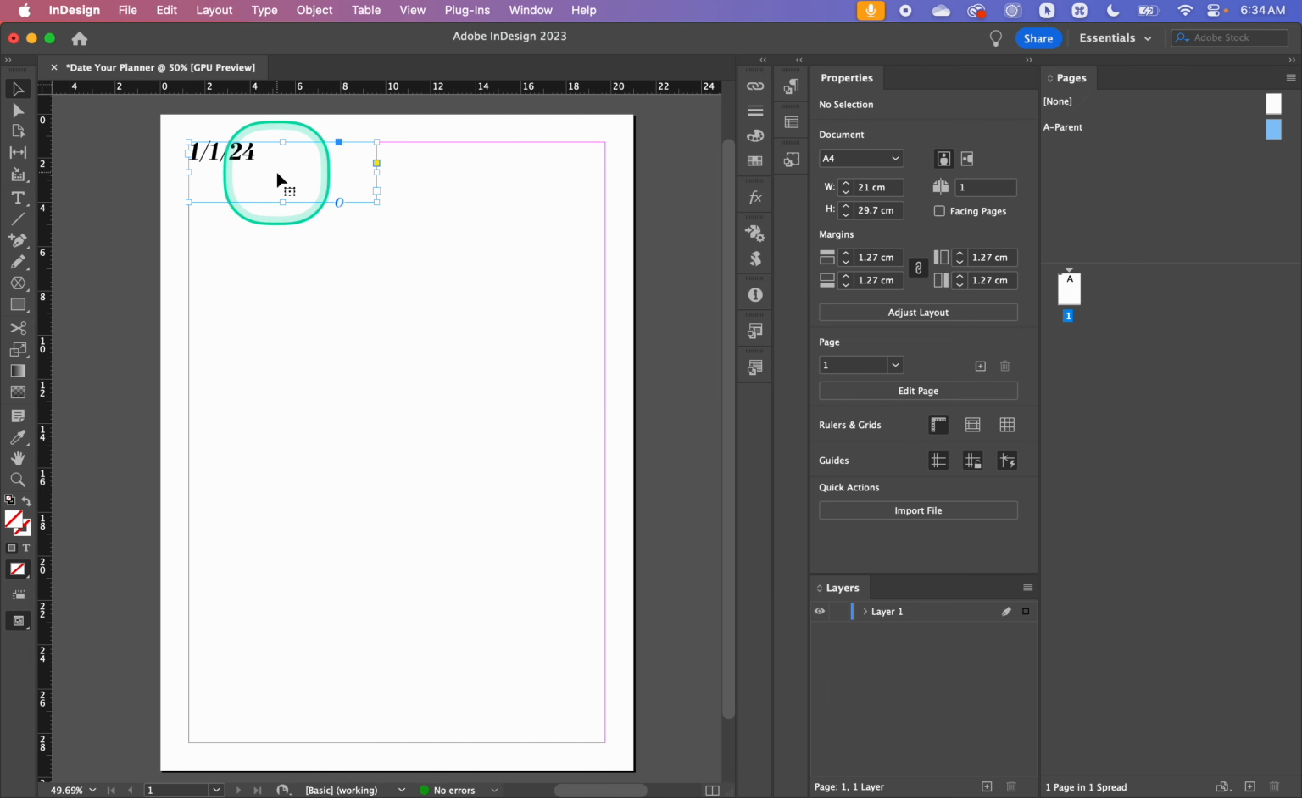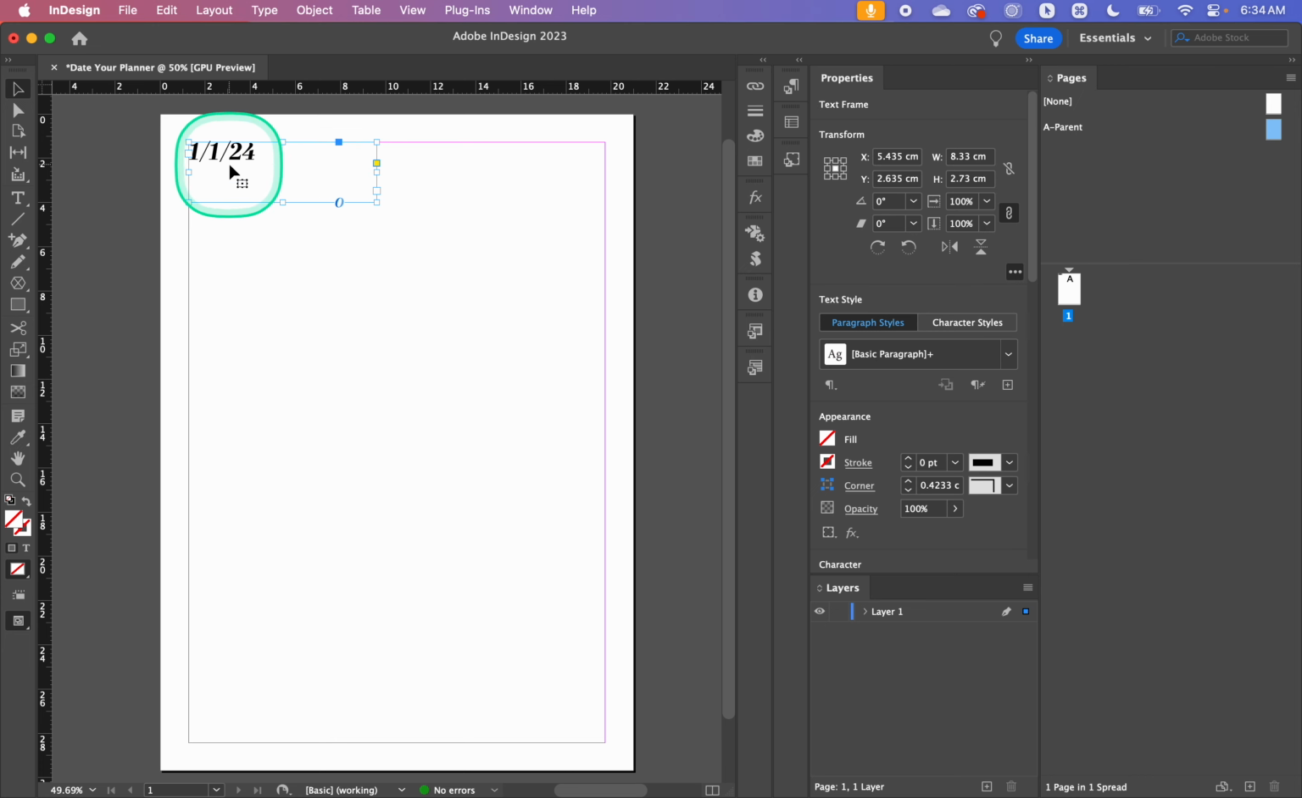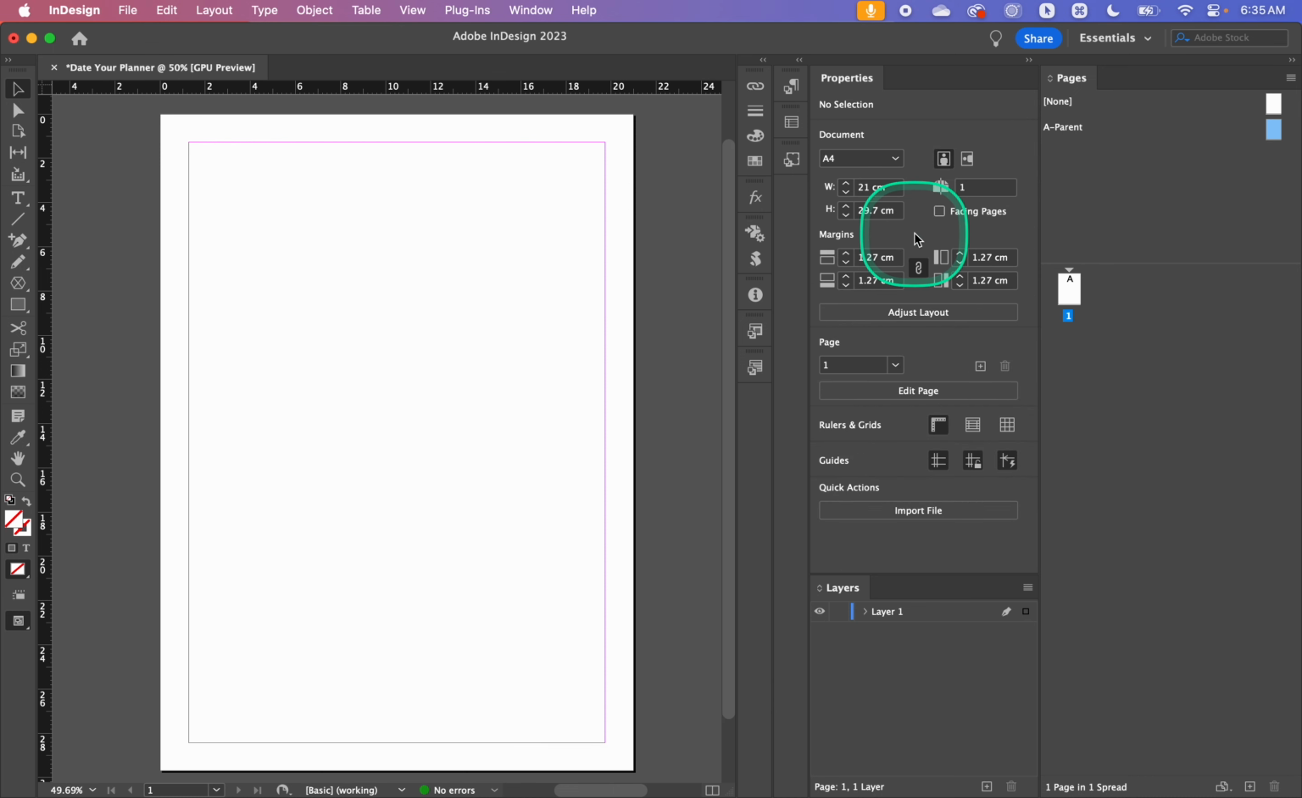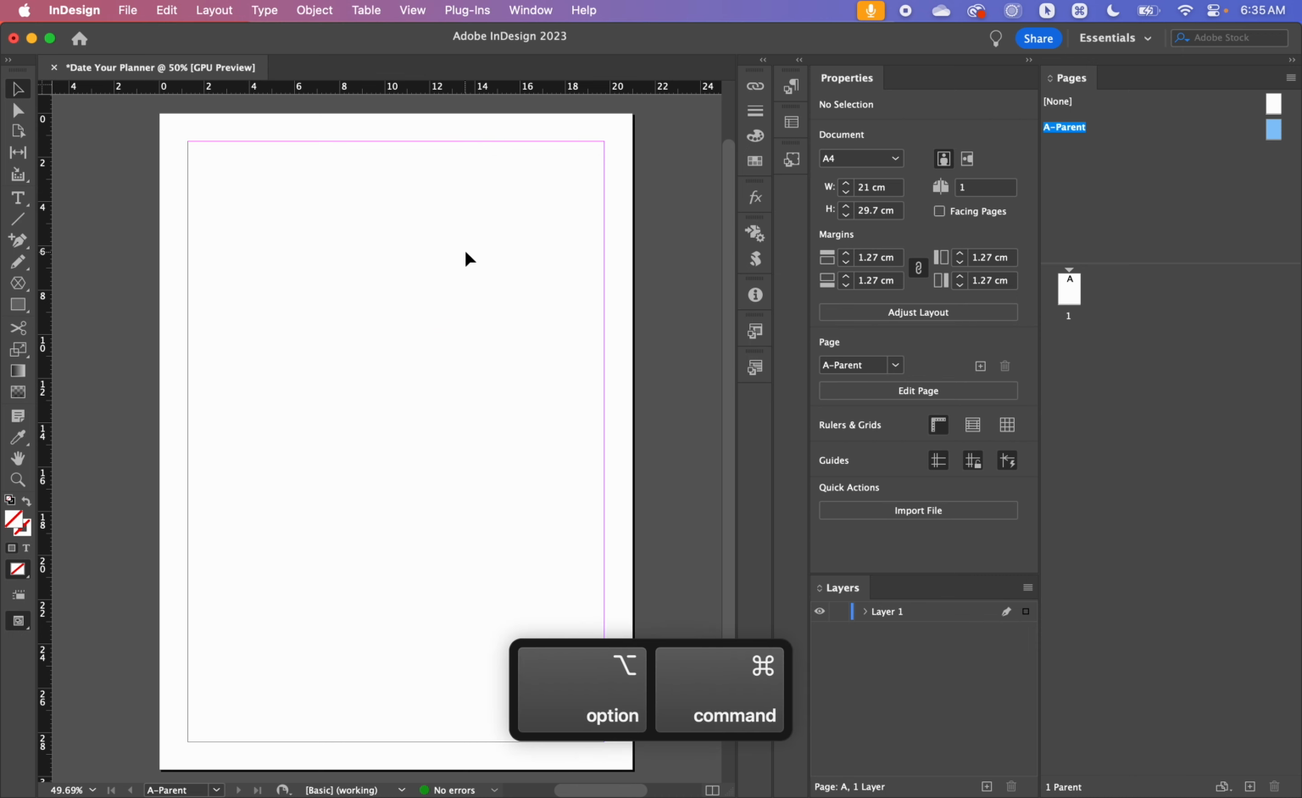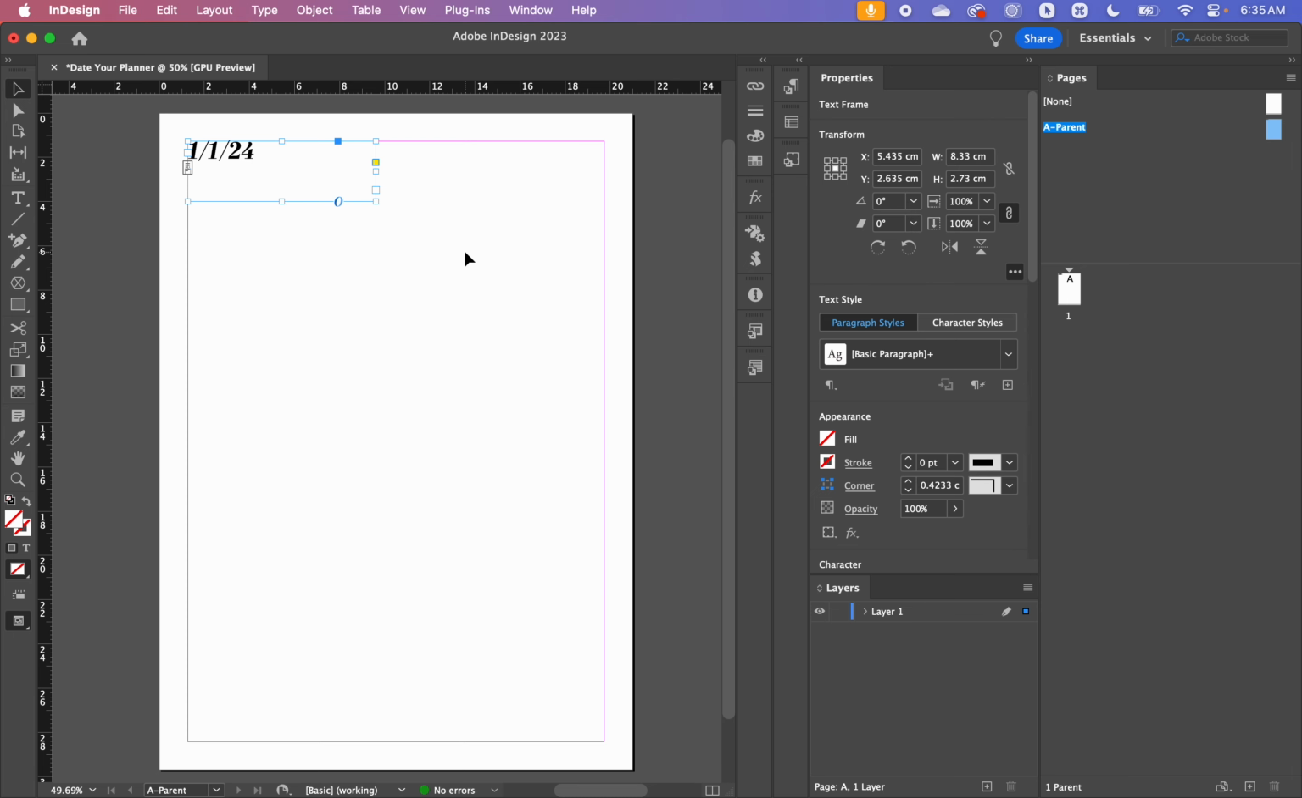What I've got here is just a regular text box. I've styled it how I want it to look, but this is just the date typed in completely. So what I'm going to do with this text box is cut it, Command X or Control X, and then double click on my parent page up here, and you can tell that we're on our parent page because it says A-Parent down here. This is how InDesign tells you where you are in your document. And then I'm going to paste in place, which is Command Option Shift V or Control Alt Shift V.